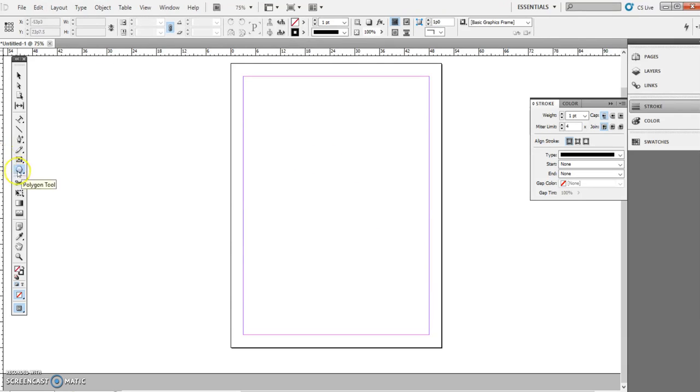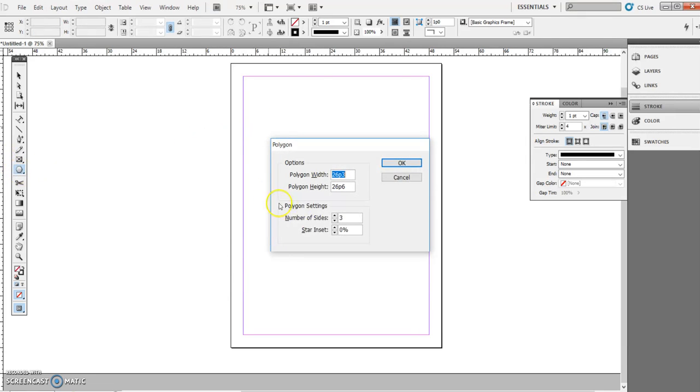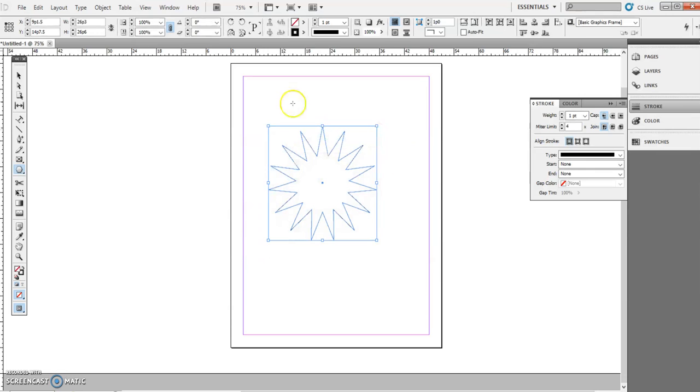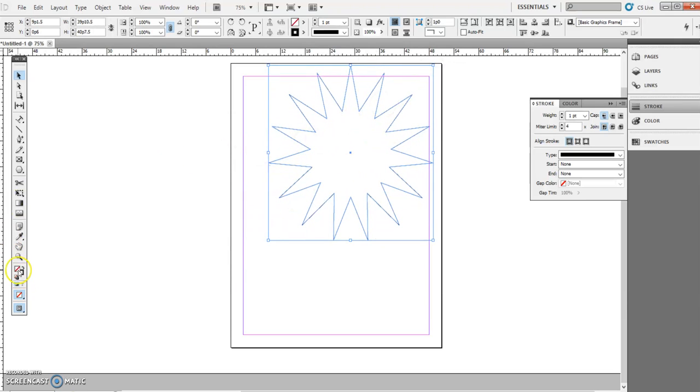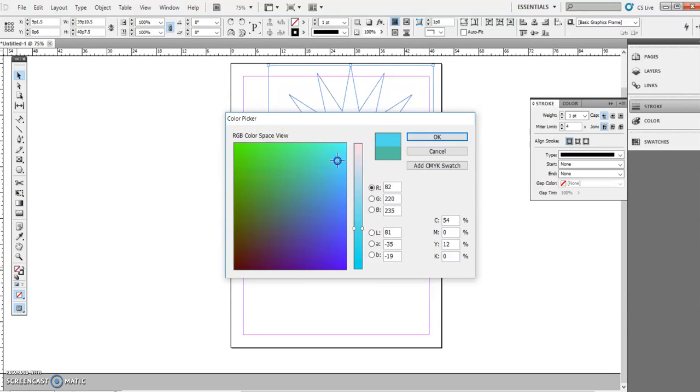If I wanted to create a star, same thing. With my polygon tool, I'm going to left click to open the window, and I'm going to change my number of sides. Let's do 15, and I can change the inset, which is from the tip to the base of each arm of the star. Let's change that to 50. OK, and there's my star. Let me make it a little bit larger so you can see what I'm going to do next, and I'm going to fill it with color as well.